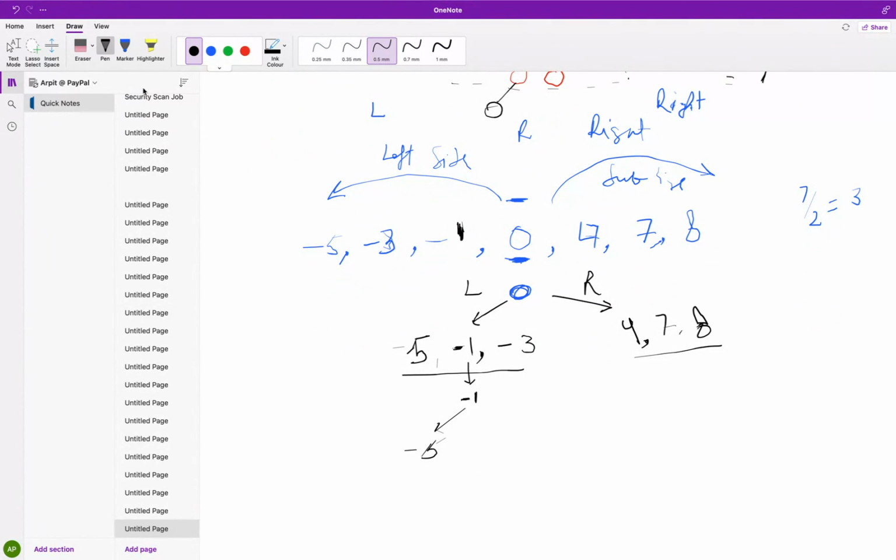So according to this, the values will also be corrected. Here minus 3 will come, and here minus 1 will come. So now you can see minus 3 will be here, smaller to it would be minus 5, and greater to it would be minus 1. Same goes here as well. 7 would be a root element, 4 will go this side, and 8 will go at this side.